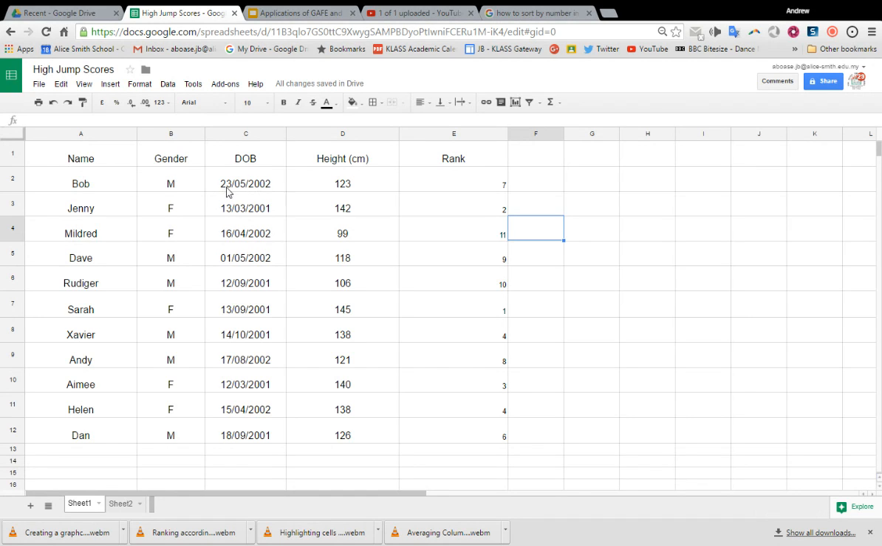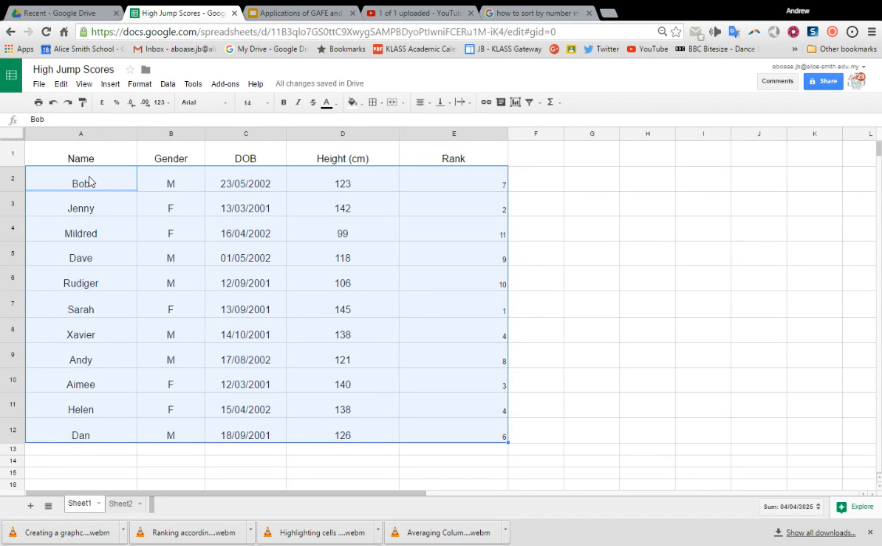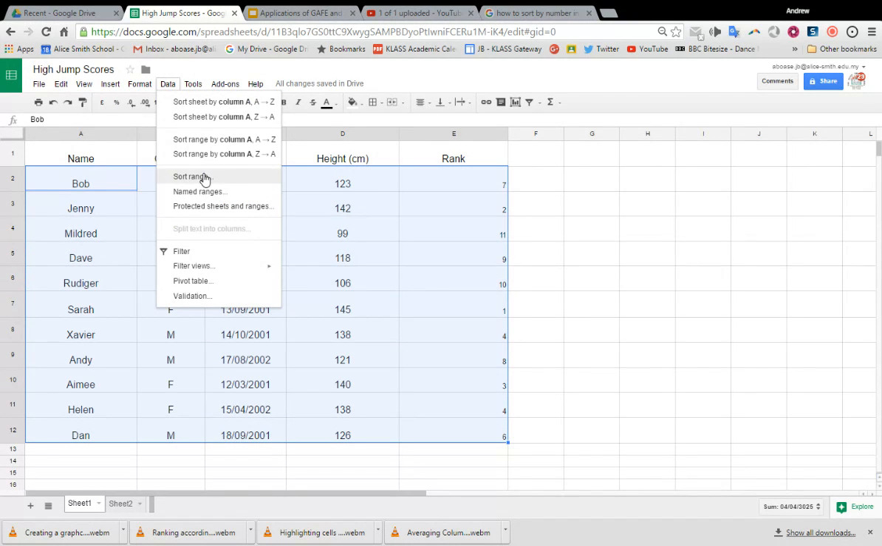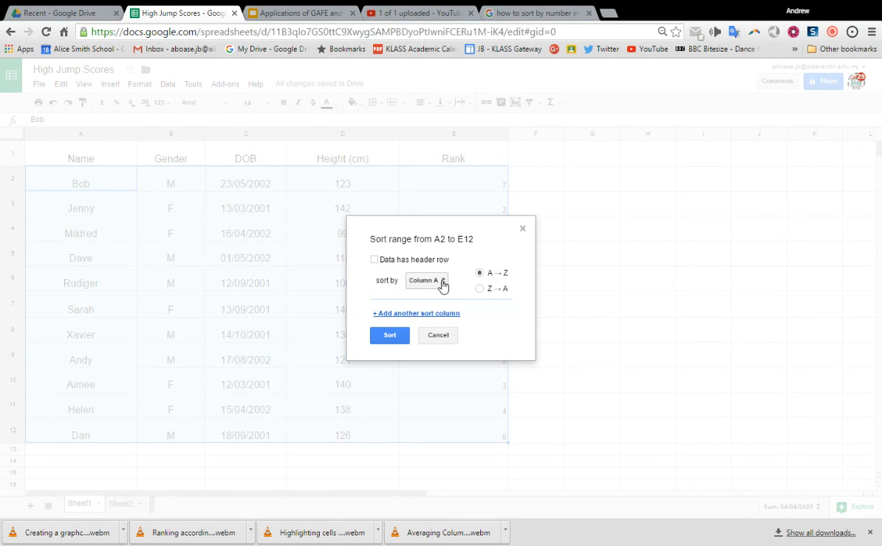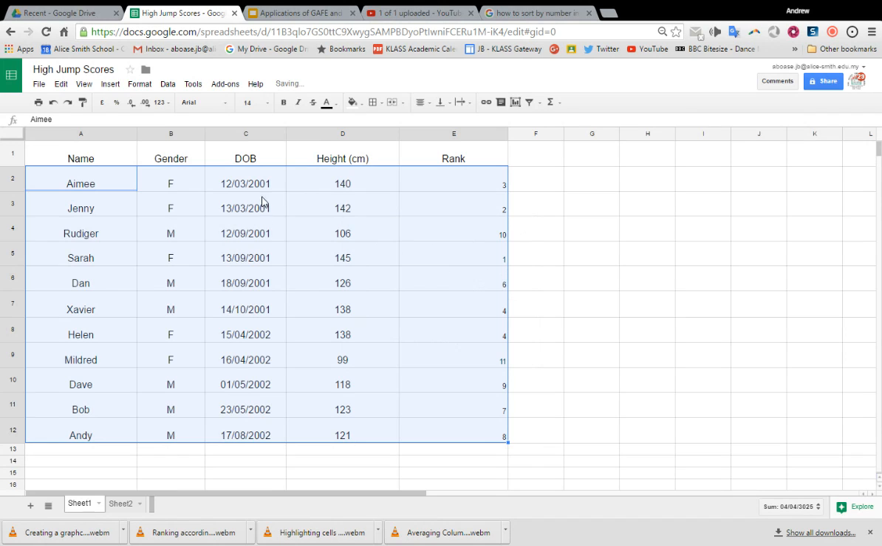Same thing works for date of birth. So here's all their dates of birth: 25th of May 2002, 13th of September 2001, and so on. Maybe you want to see how they get on in relation to age, youngest at the top, oldest at the bottom, or vice versa. So again, highlight all the data, otherwise it won't sort all of the data. Data, Sort range. This time I want column C. It's going to do A to Z, so it's starting with the youngest at the top, all the way down to the eldest at the bottom.